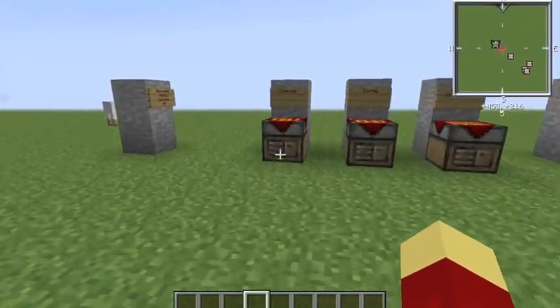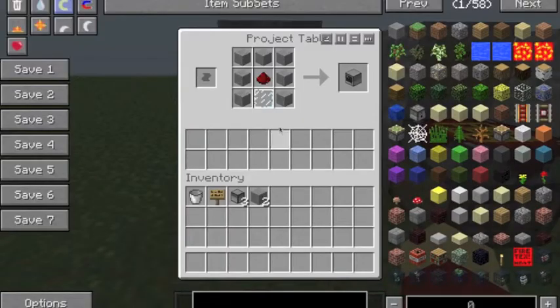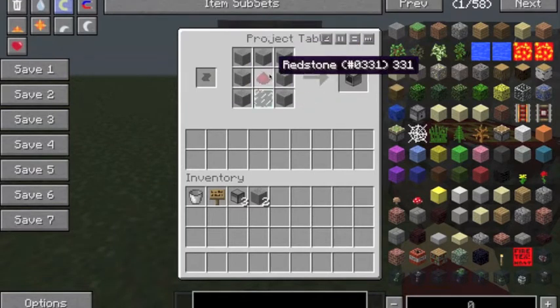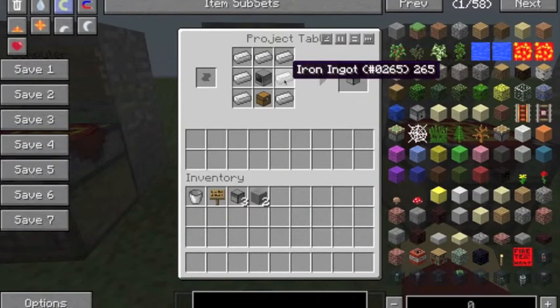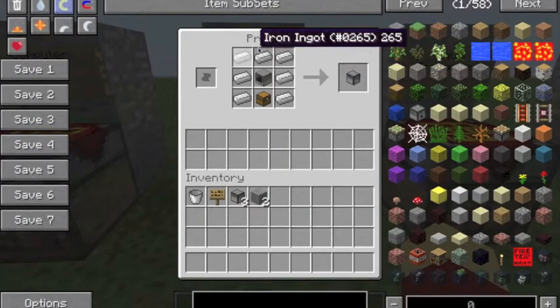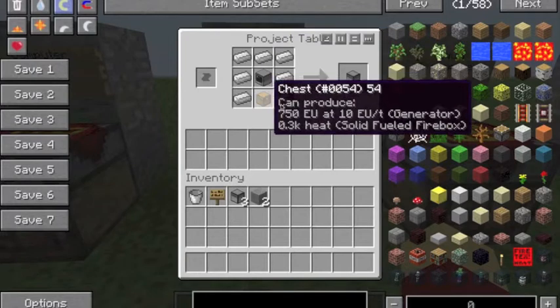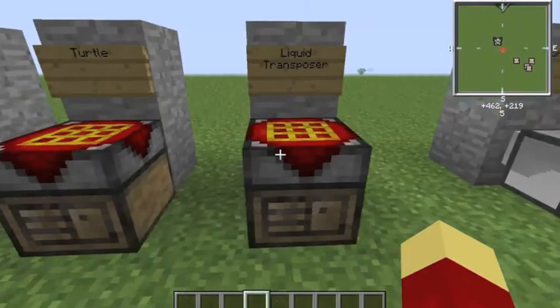So first off, what you're going to want to do is make a turtle. Now, how do you make a turtle? Well, you have to make a computer first. And here we go. You have 7 stone across the top, like you're making leggings, redstone in the middle, and a glass pane. Next you need to make a turtle. This is 7 iron, just like you're making leggings. Computer and chest will get you a turtle.